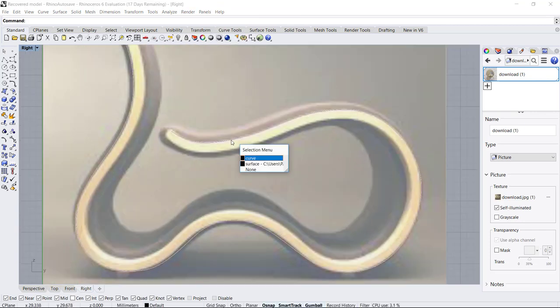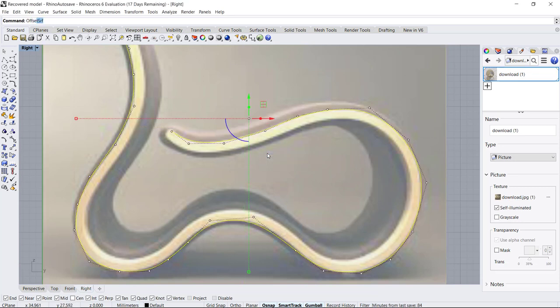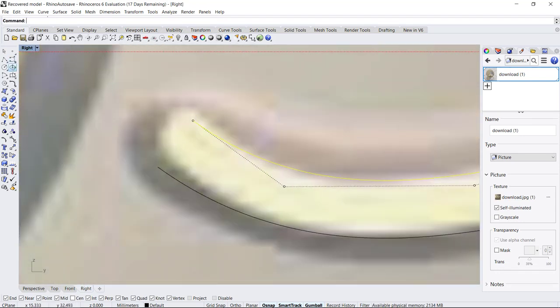So now let's offset the curve. Type offset and maybe a little bit less, 1.7. Okay, click. Now let's close it right here.